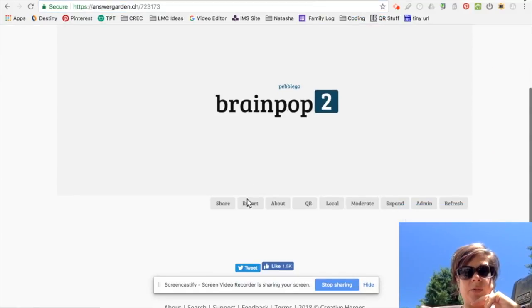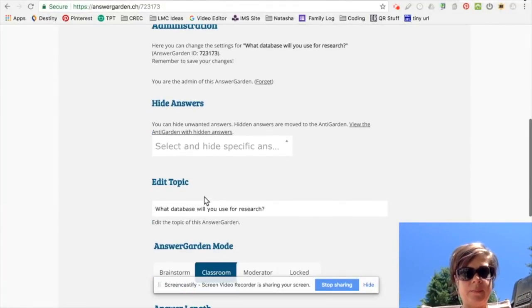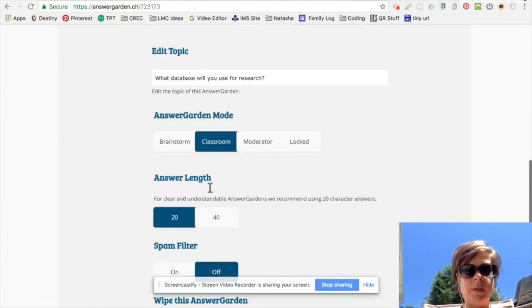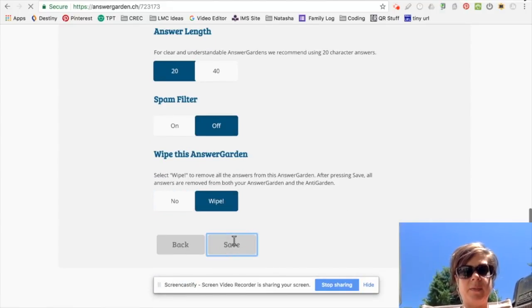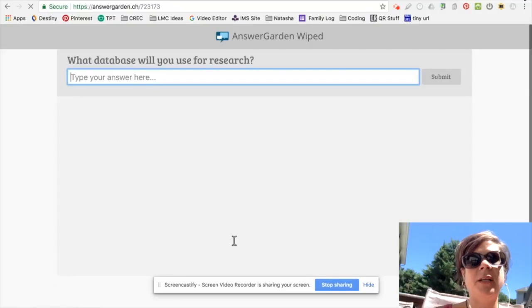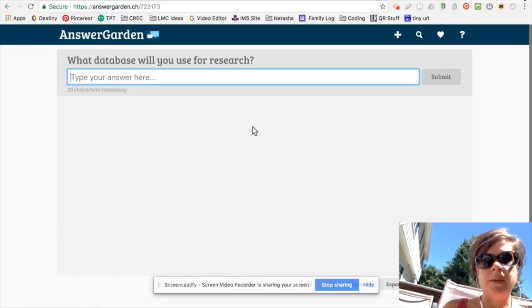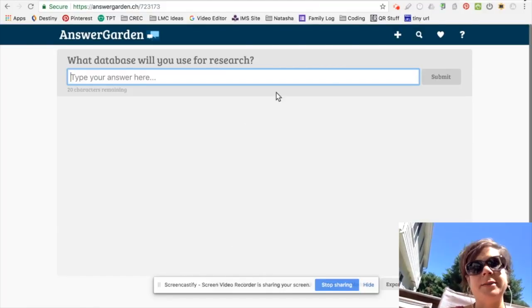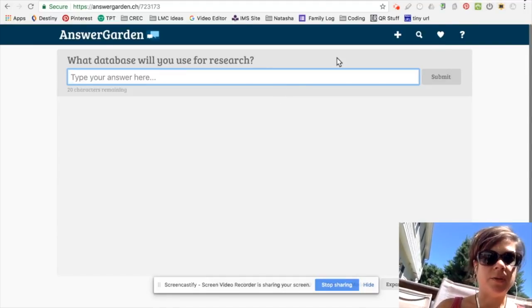And when you go into the admin, you can also wipe out this whole Answer Garden. So I'm going to wipe it and I'm going to click save. So that means every answer that they've ever put in will be blank. So you can start with a fresh slate, which is awesome if you have more than one class and you're capturing that information before the next class.